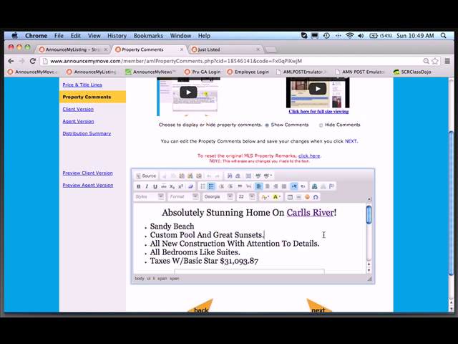It's a web page. So if you've capitalized every letter, if you've made abbreviations, whatever you've done there in the property remarks on your MLS, these are the public remarks, you're going to see them here. Use the text editor to format it so it looks real nice on the page.